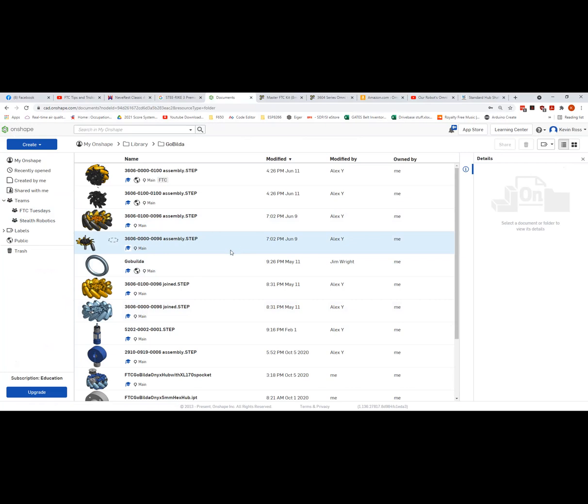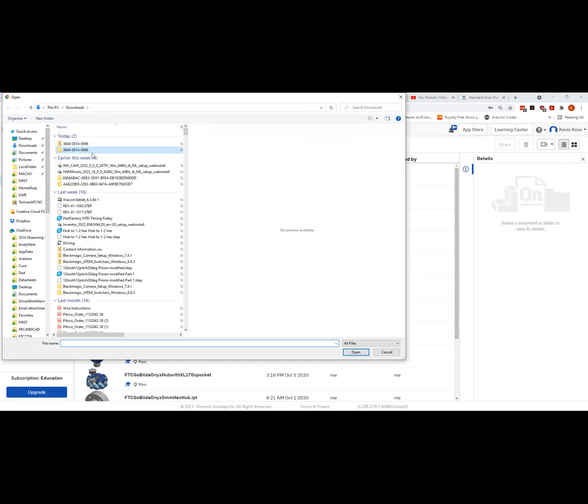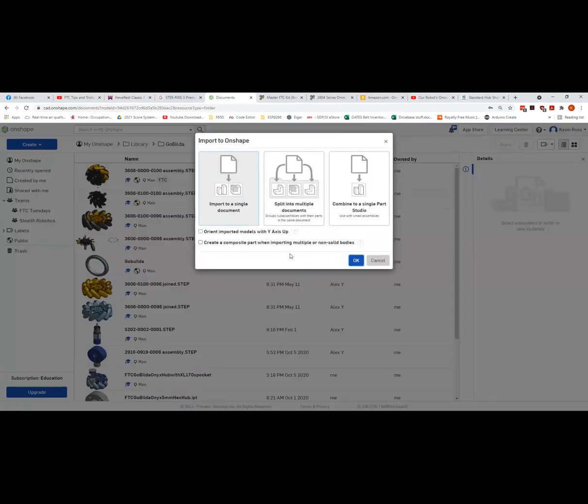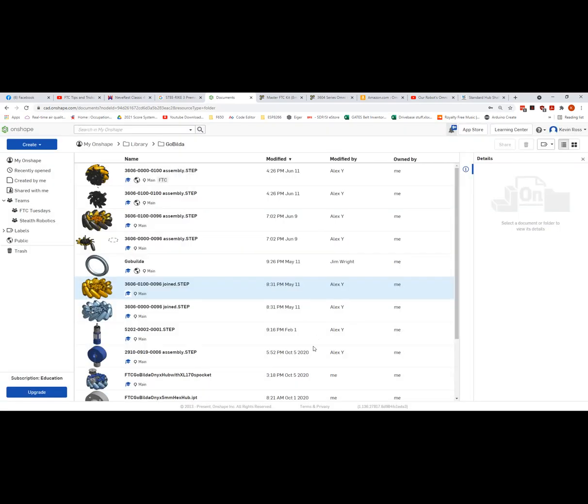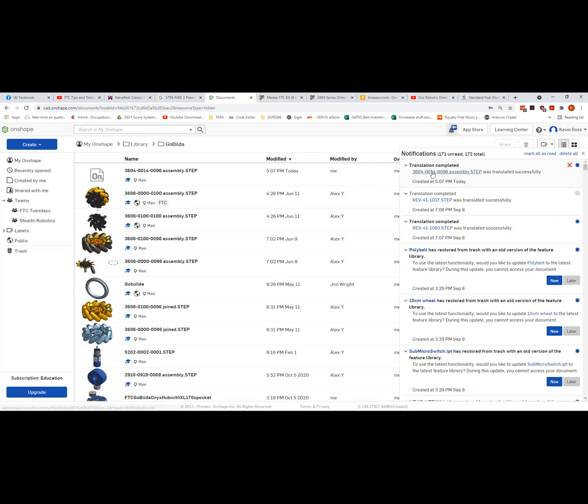So here's how you do that. You would go, oh, I would like to import a file. And I'm going to go to my downloads here, and I'm going to import that step file. And I'm going to import it as a composite part. Hit OK. And in theory, it's importing, it needs to translate it. It was uploaded successfully. It's still importing. Go team, there it goes.